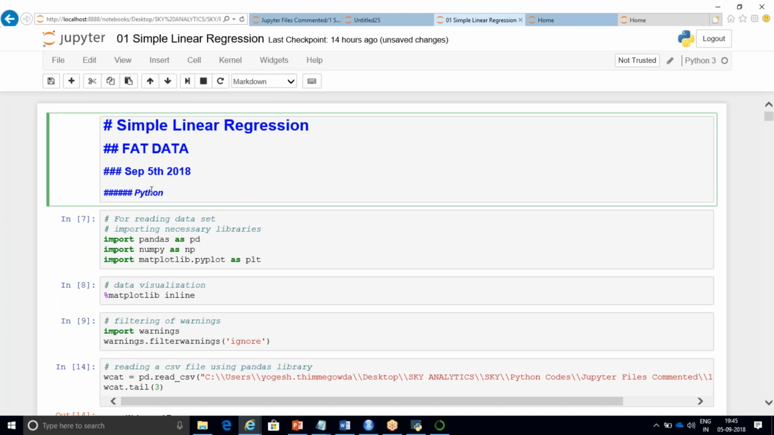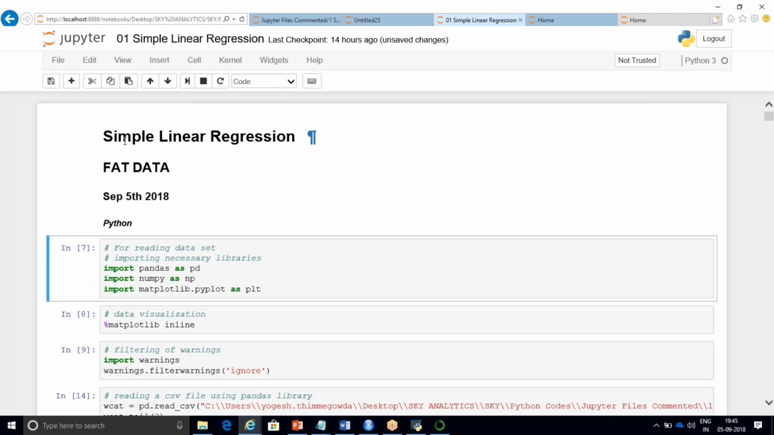Simply I'll write it as Python, and that should be in markdown. If you write it in a code cell, it will become a comment. So if you want to do the documentation part as headings, use markdown. After typing anything in markdown, just press Shift Enter to execute it. After you execute it, this becomes your heading, subheading, or title.